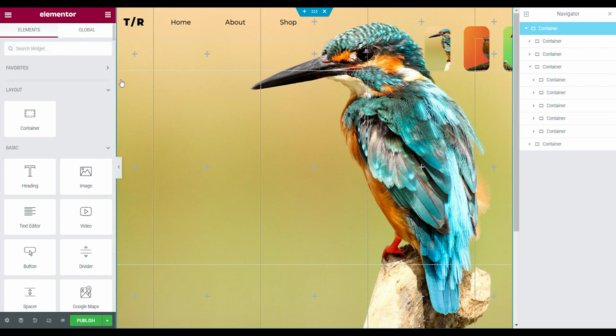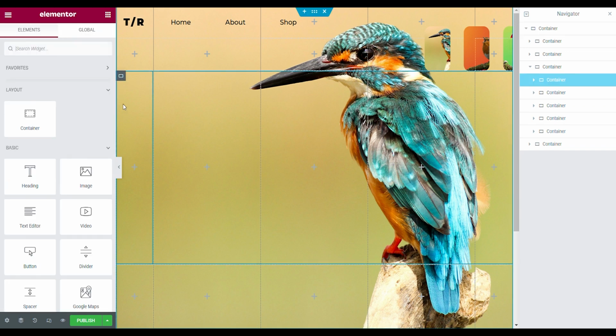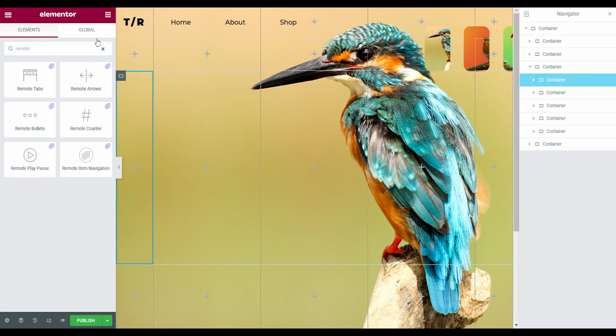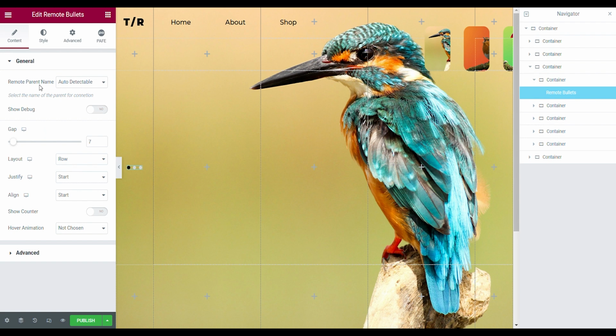Now we're gonna drag in our remote buttons. And that's in this container over here, the remote buttons. The remote buttons have to be auto detectable. Show debug no. The gap can be on 50. The layout is set in a column. Justify center, align center. And hover animation I have set grow. So when I hover over it, it will grow a little.